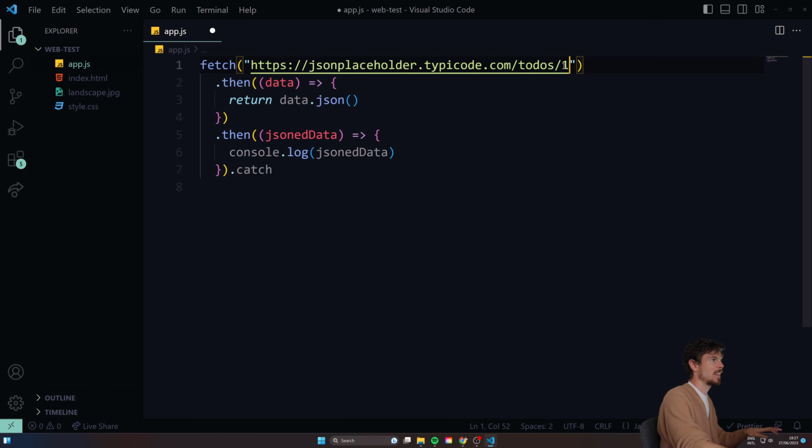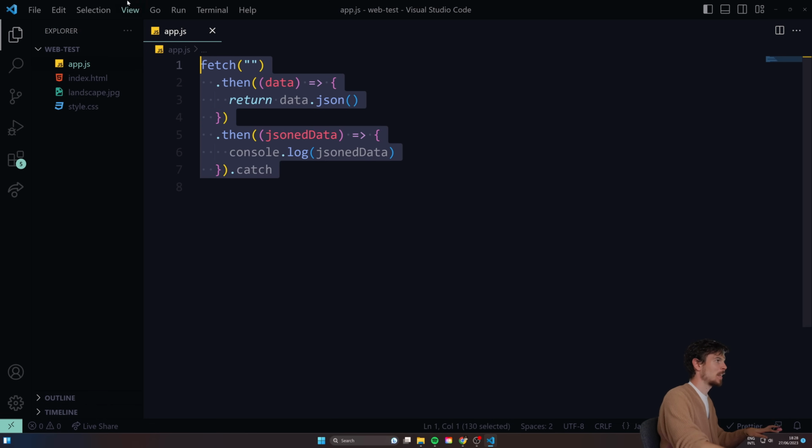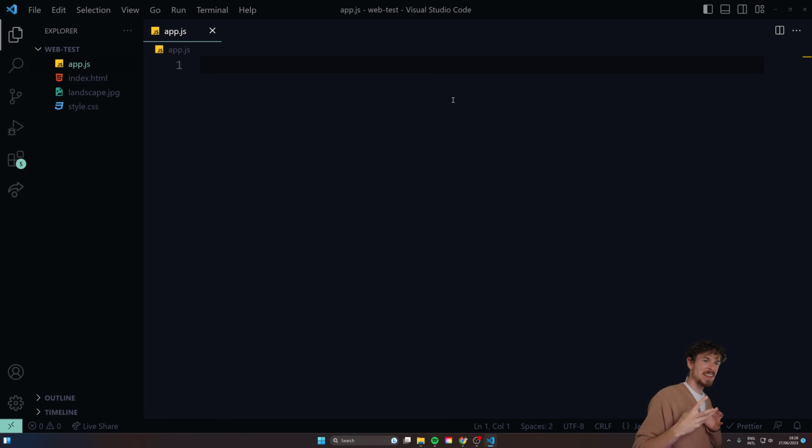So this is really nice, but with the introduction of ES6, we have async and await, which essentially is just syntactical sugar over the promises to make it look synchronous and very easy and readable.